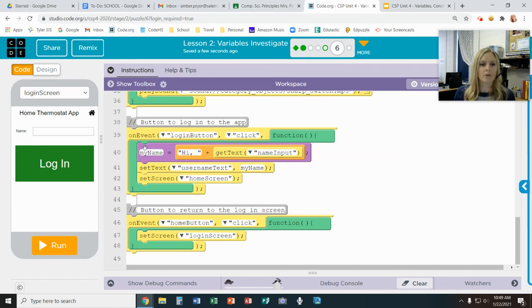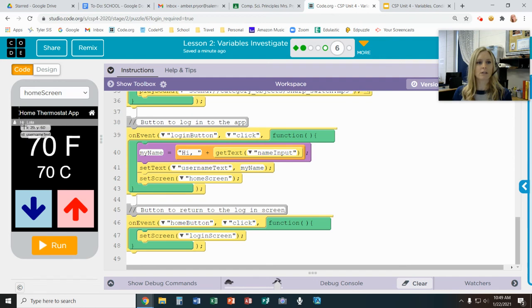Here we have a variable called my name, and what we want to put in the value of that variable is the string hi, comma, space, and we're going to concatenate it with a get text command. Get text is taking text that's entered in the name input element. Where is that? It's right here, this little input box. What's it doing with that? It's adding it to the word hi, and then it's setting it in the text of username text, which I believe is on the home screen right here. So currently it says, hi, Lola. If you enter your name in there, it should replace it right there with, hi, your name.